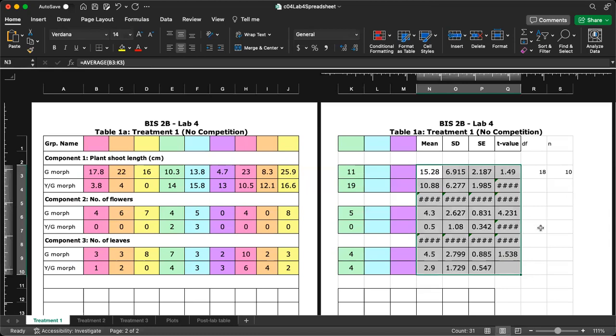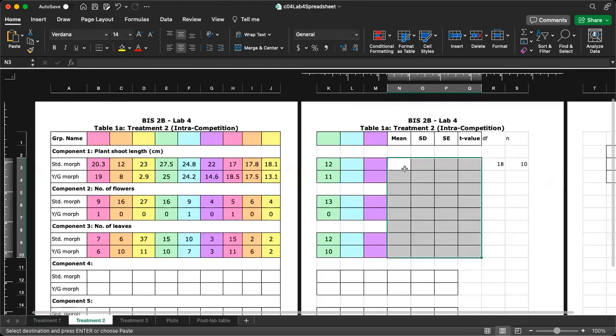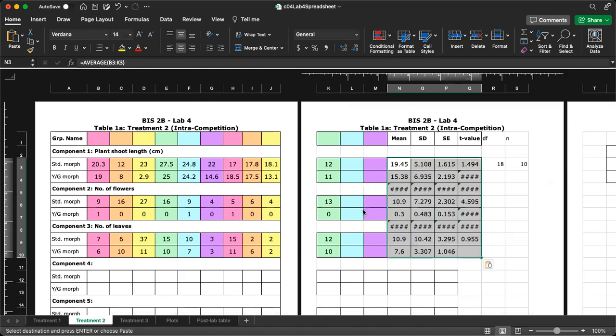Basically, all we're going to have to do is select all of the cells in these four columns and all of the rows, right? So command copy, copy everything. Go over to your second spreadsheet. Again, this is for treatment 2, right? And then we just copy.